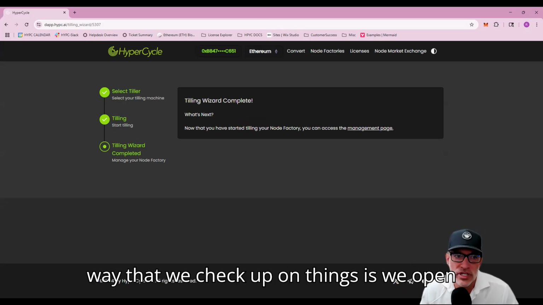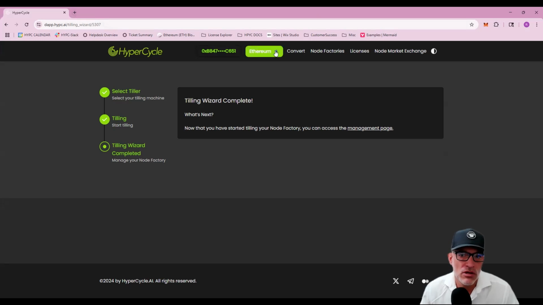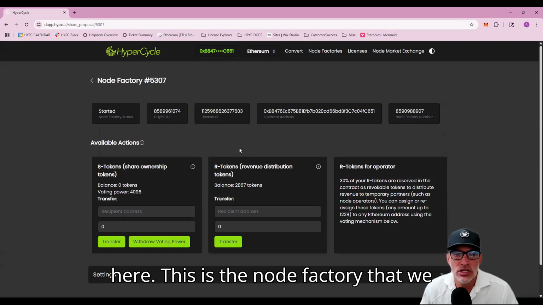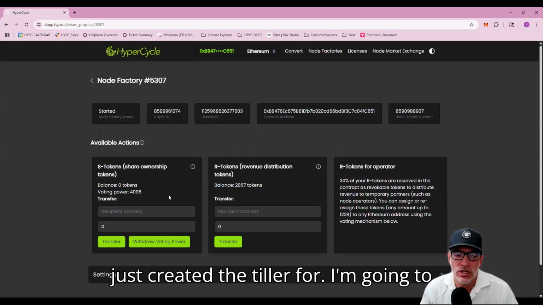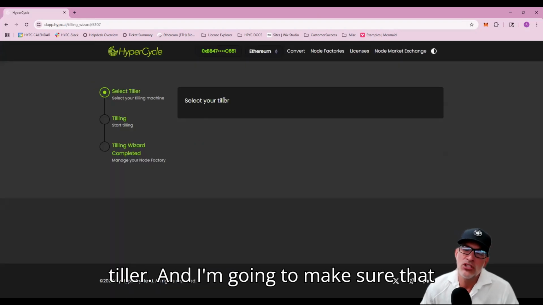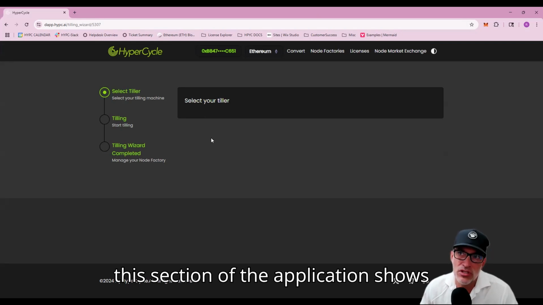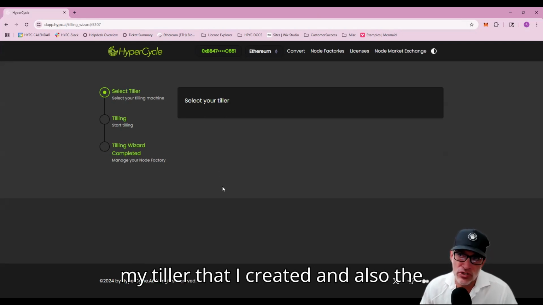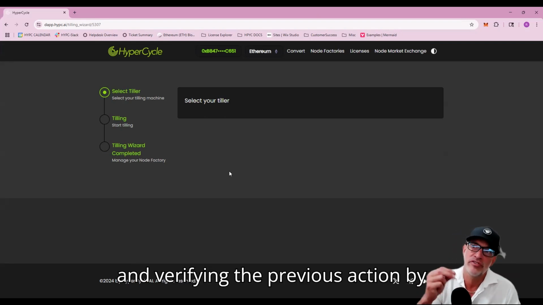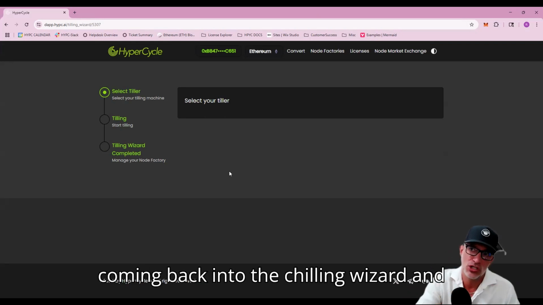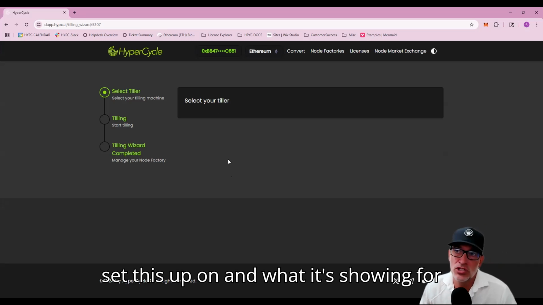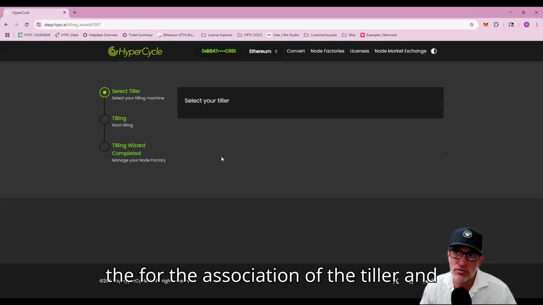The way that we check up on things is we open up another tab. I'm going to first come back to my node factory here. This is the node factory that we just created a tiller for. I'm going to come down into settings, update tiller, and make sure that this section of the application shows my tiller that I created and also the association of that tiller with a license. So I'm confirming and verifying the previous action by coming back into the tilling wizard and looking at HTS tilling node 5 that I set this up on and what it's showing for the association of the tiller and the license.